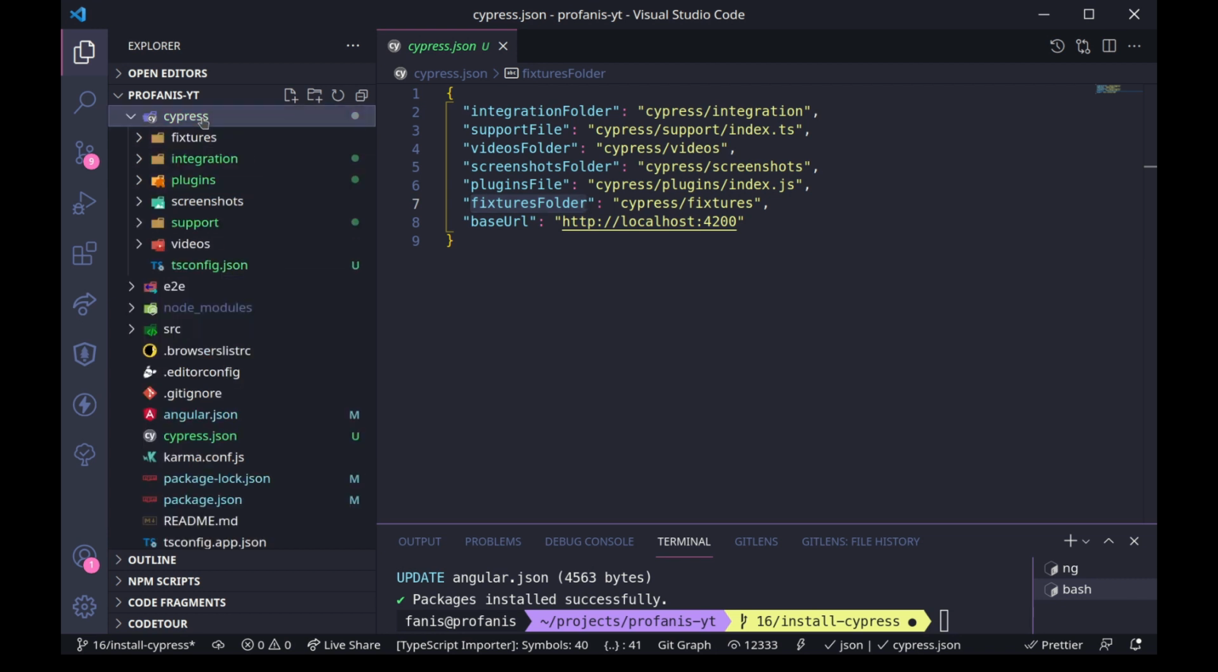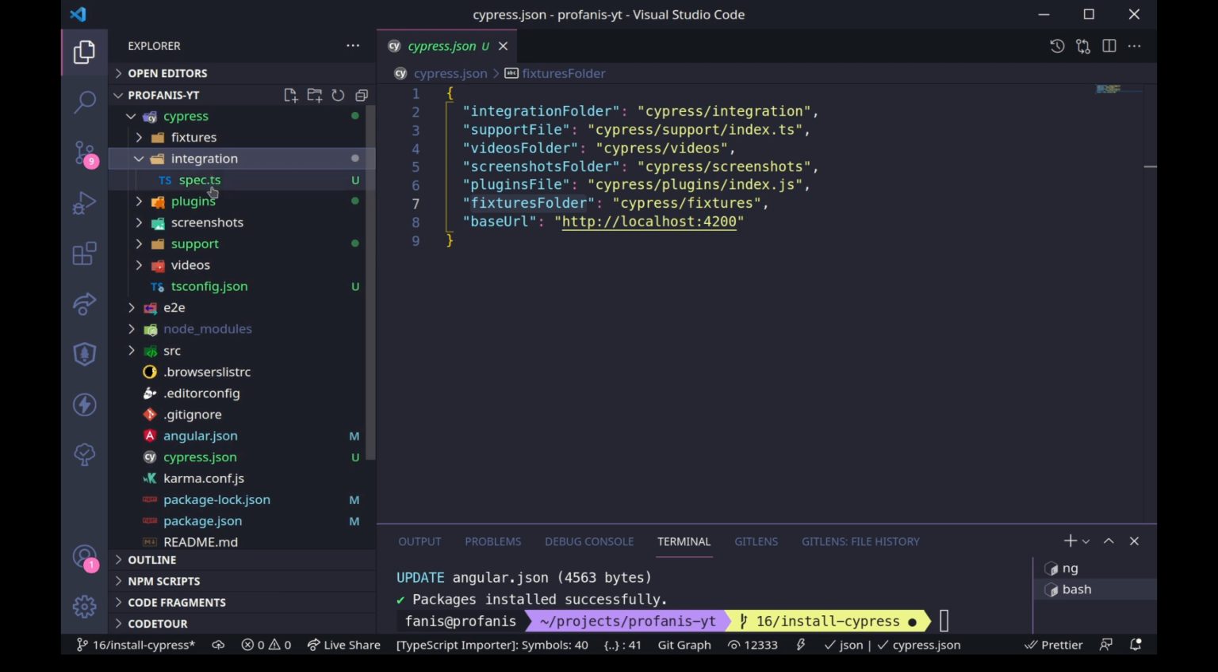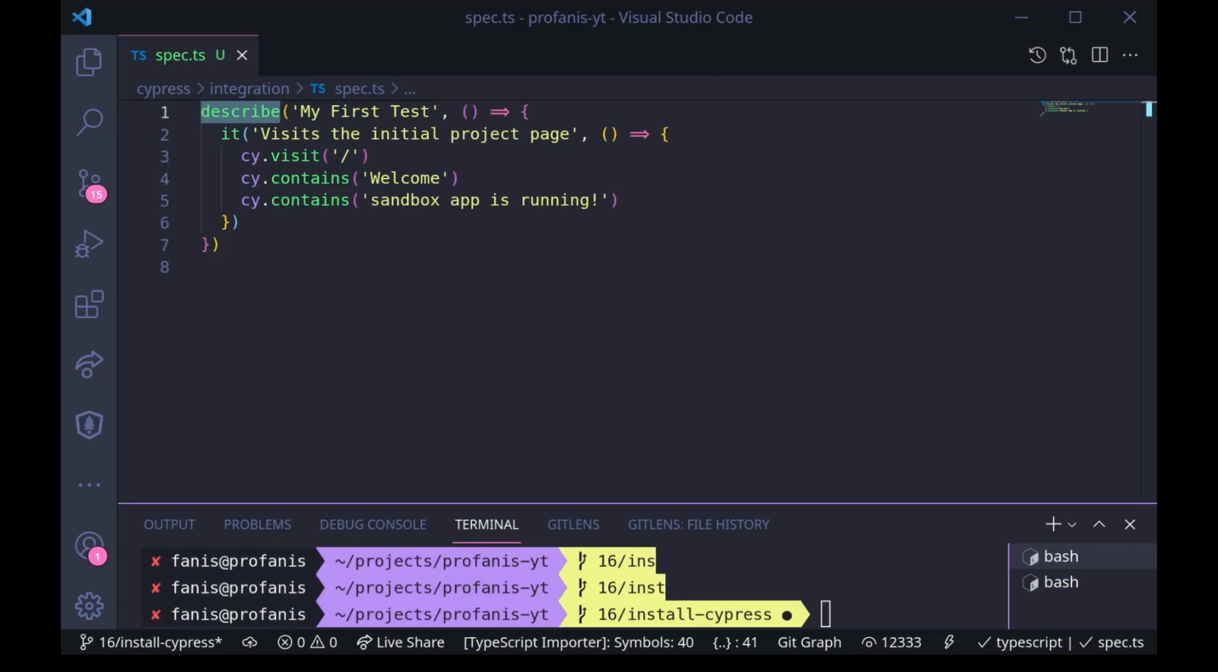And now let's go to the cypress folder. We have fixtures, integration, plugins, screenshots, support, videos, and the tsconfig.json file. In the integration folder, we have by default a spec.ts, which is a default test. And let's see what we have in this file.